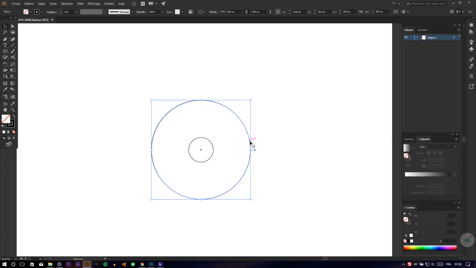Select the ellipse you first created. Click Ctrl on PC or Command on Mac and click C to copy. Click Ctrl on PC or Command on Mac and click Shift plus V to paste in place. Select the duplicated circle and scale it down. Move the circle to the left, like so.